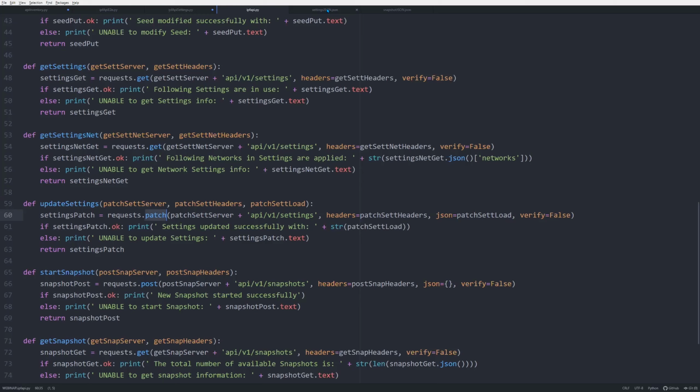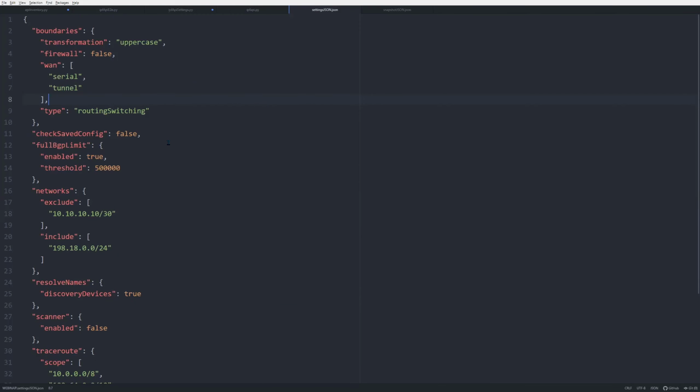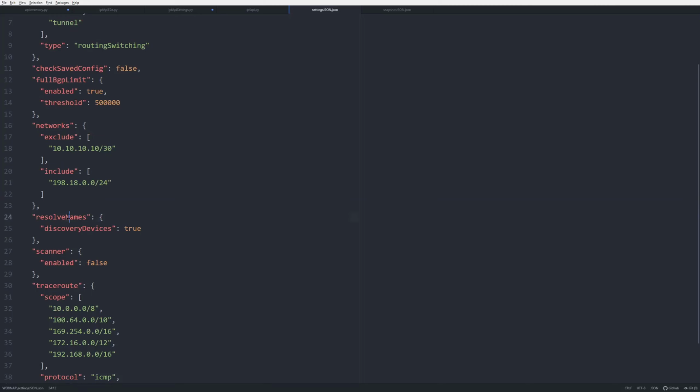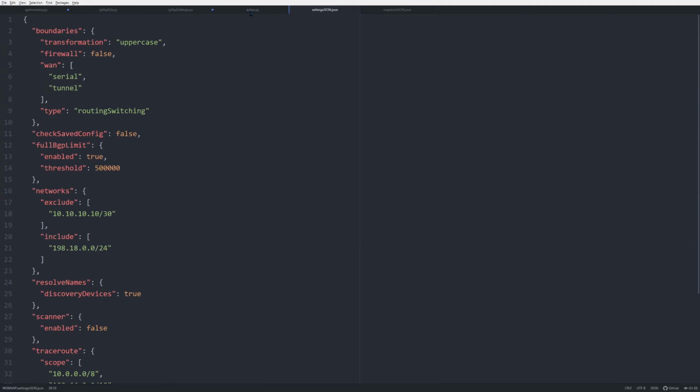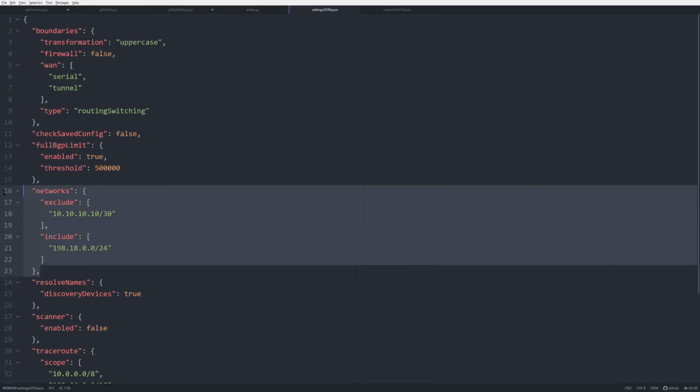Because if we have a quick look at the JSON payload for the patch request, it can look like this. So there's boundaries, safe config, BGP limit, network settings, resolving name, scanner, traceroute, etc. With the patch request, we don't need to define all this information in the JSON payload. We just need to use maybe the subset of information we need to modify. In this case, we will modify the networks.